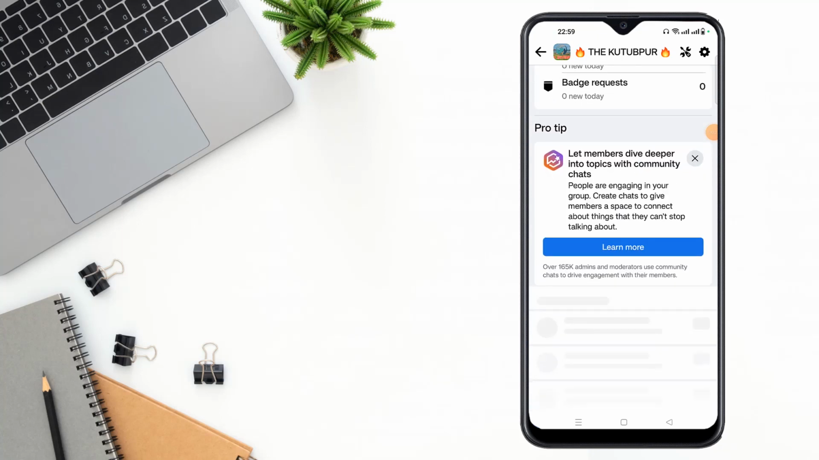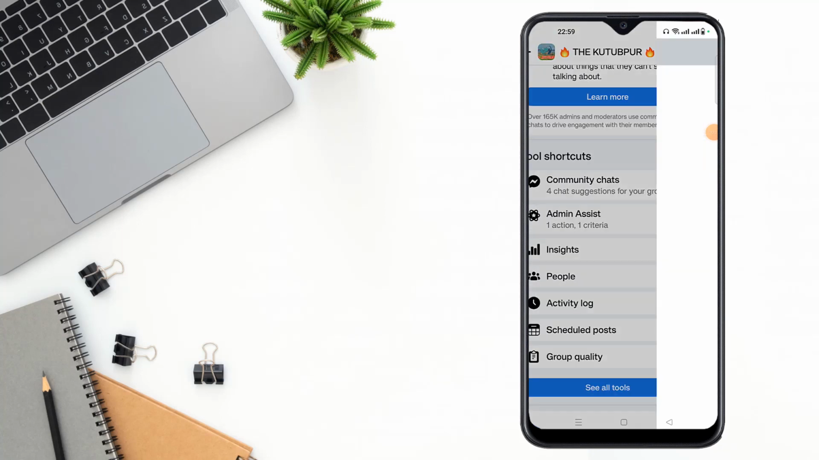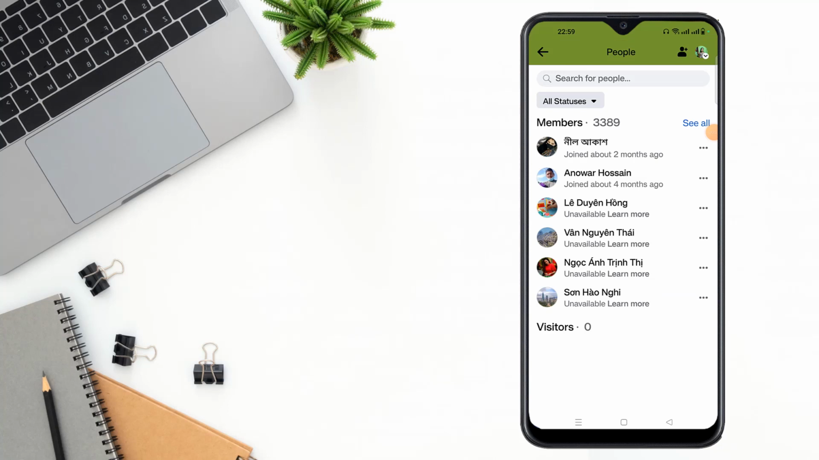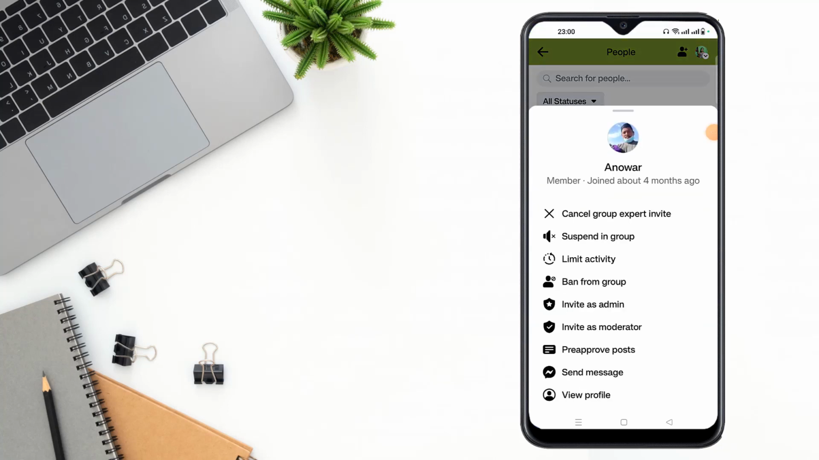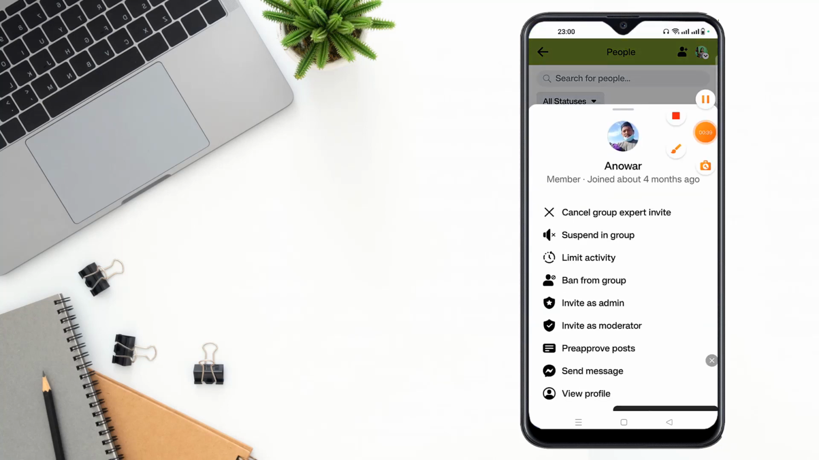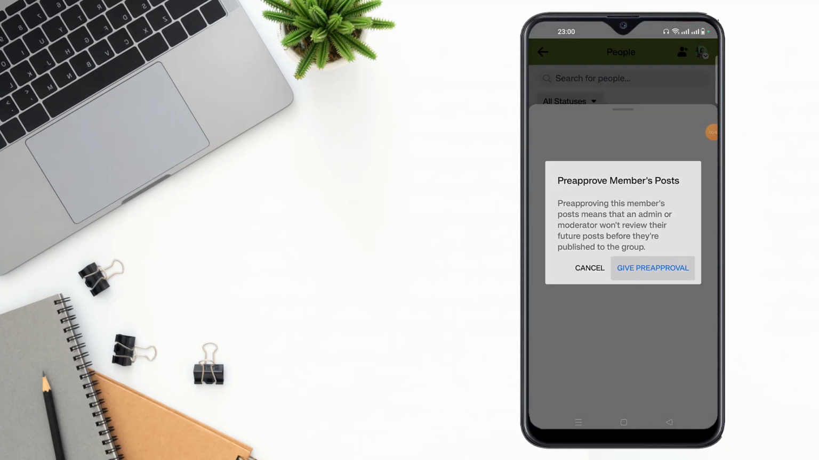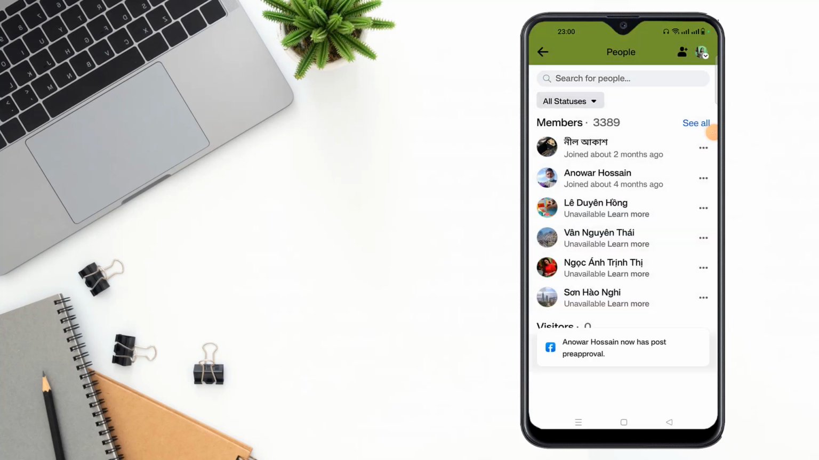Then scroll down and click to people option and click the icon and click to pre-approve posts. Then give pre-approve. Anwar Hossain now has post pre-approval.